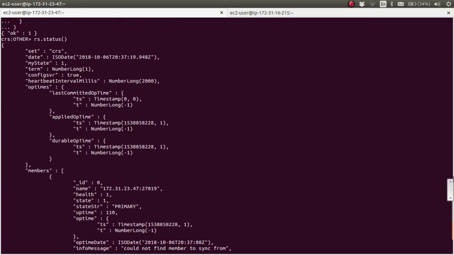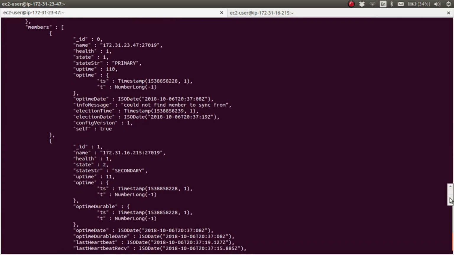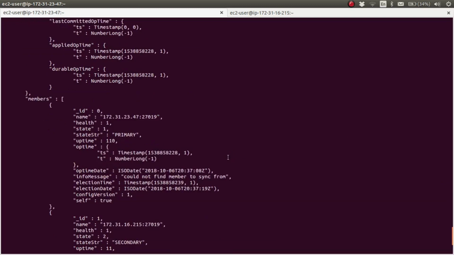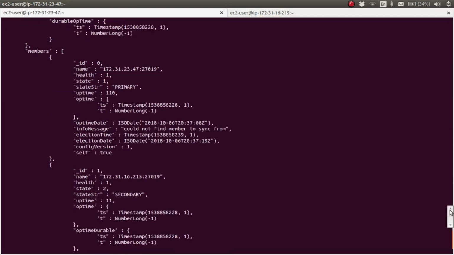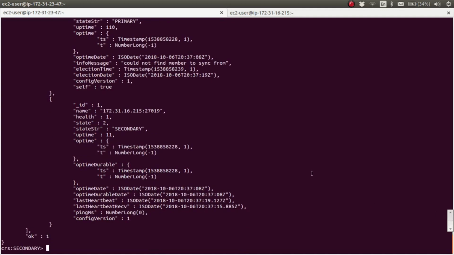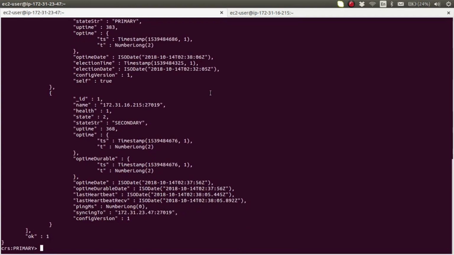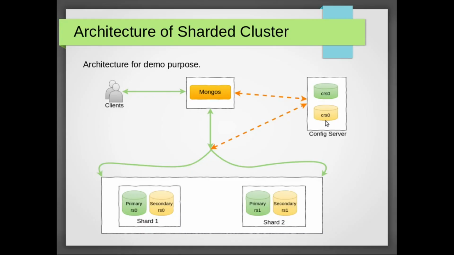And as you can see, in this replica set we have two members. The first one is primary and the next one is the secondary. Our config server replica set has been created successfully.